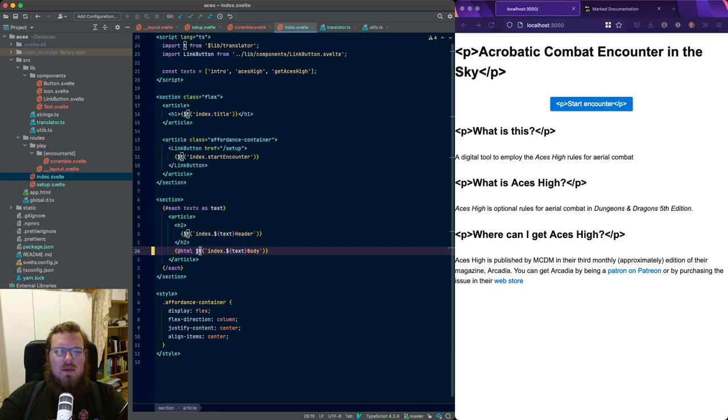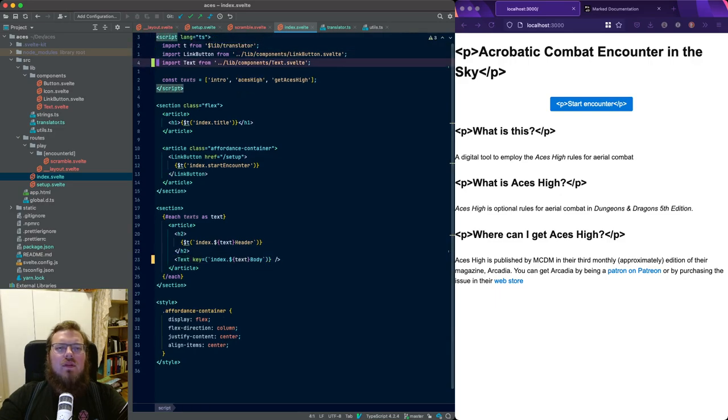Okay, let's see. Let's start using this thing. So we'll change this to use the new... I think we're going to do like this. Text key. And we're going to delete those and close it off. And then we're going to have to import text. Yeah, so it does this wrong because SvelteKit has these very handy shortcuts for things like this. Oh, there we go.